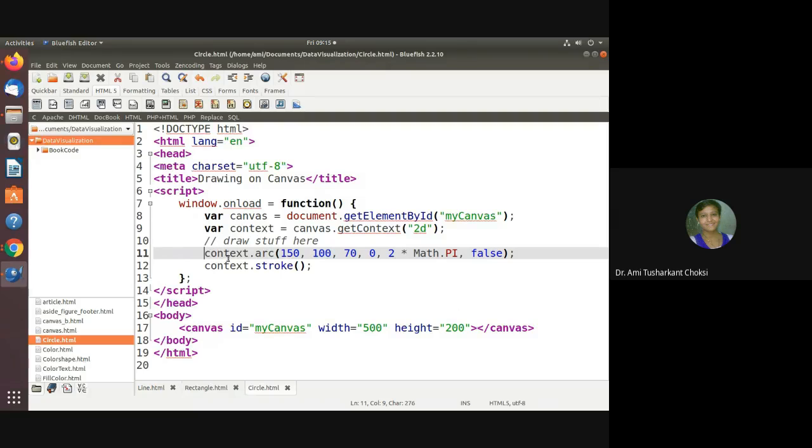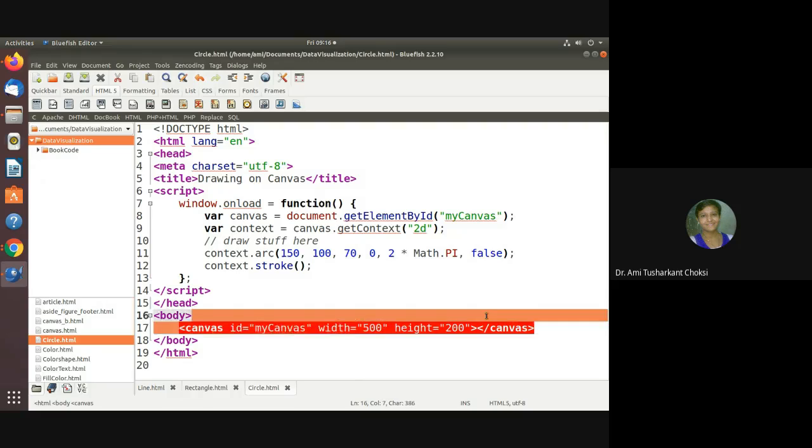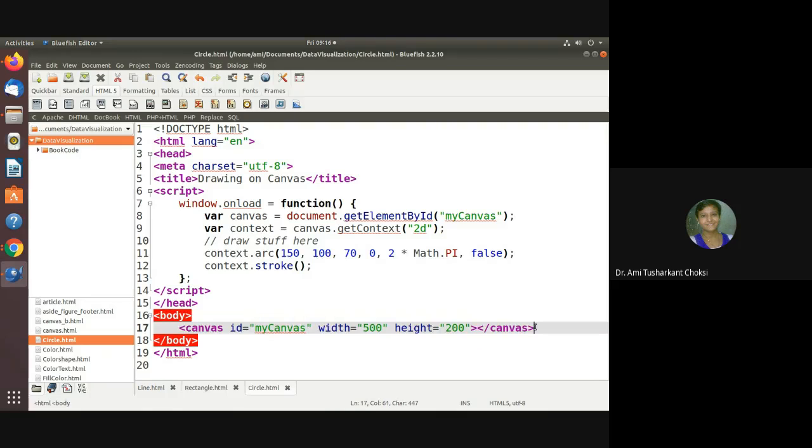Context.arc. What do we say? X, Y, radius, start angle, end angle, and anti-clockwise. False, that means it is clockwise. And context dot stroke. Fine. Let us preview that. Yeah, and do not forget to write this, okay? That is inside the body tag.